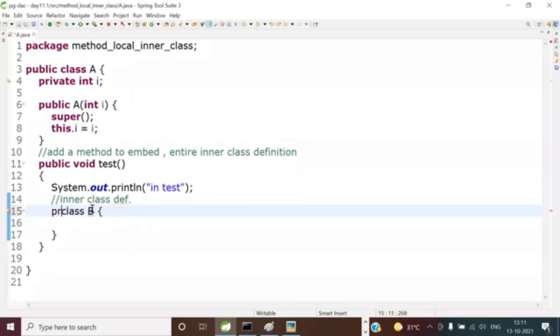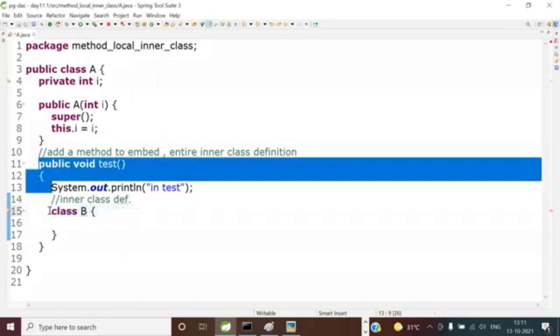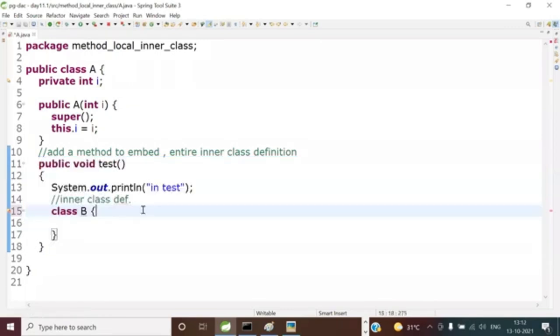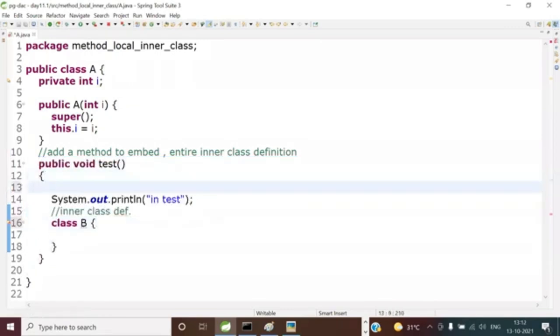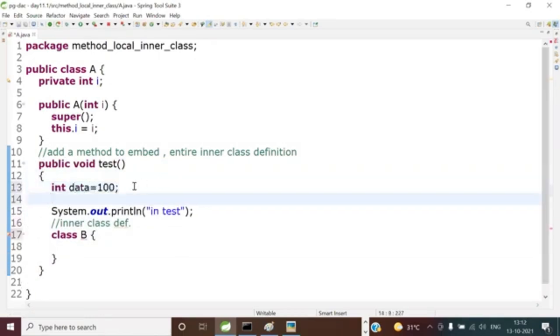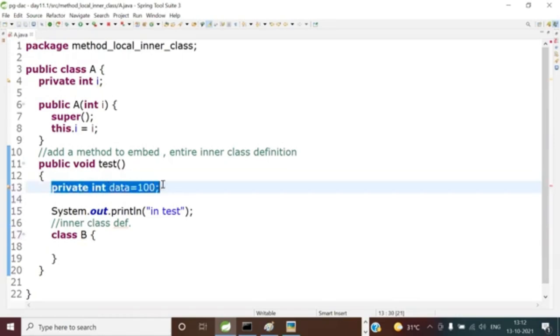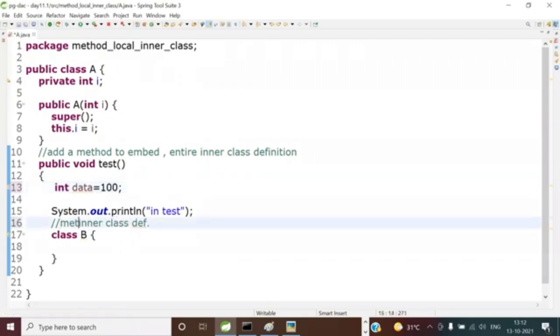Because what is the scope of a local variable? Only within the method. Everything should be clear. Suppose I declare a variable here, int data. Tell me, can I make it private int data? Of course not, so the same rule applies. This is your method local variable, and a method local variable has only the implicit scope of the current method. Likewise, whenever you create a method local inner class, this is your method local inner class definition.